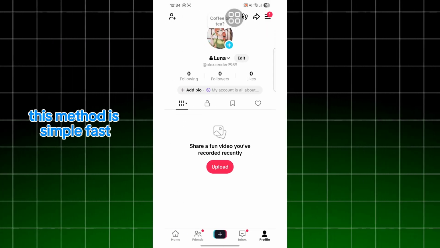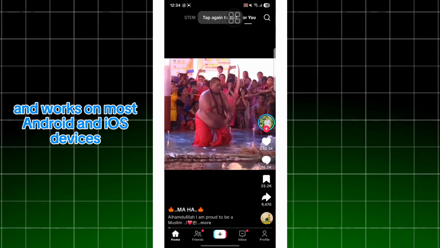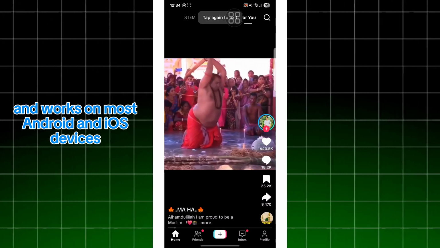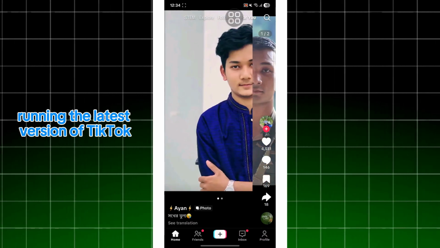This method is simple, fast, and works on most Android and iOS devices running the latest version of TikTok.